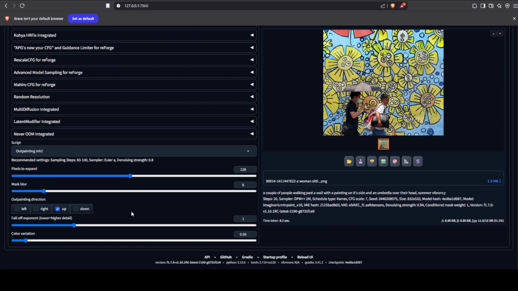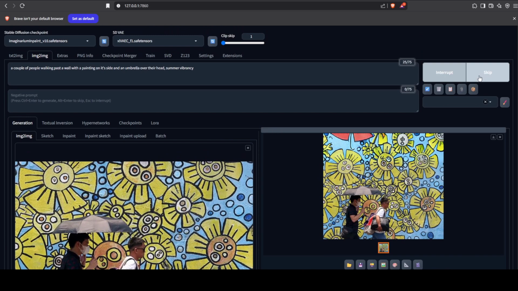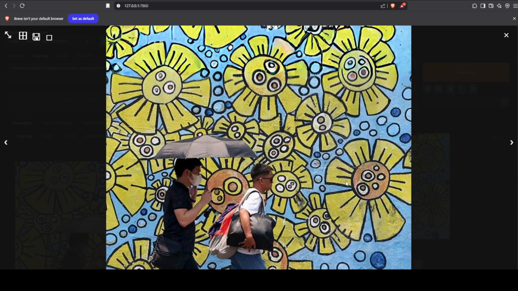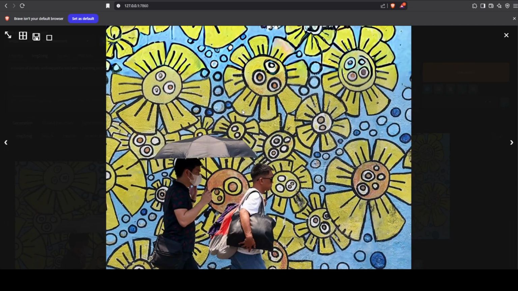Also, back at the outpainting, you can actually adjust how many pixels to expand by using this slider. I will try to lower this down to 72. And let's generate. It looks subtle, but I'm okay with this result actually.